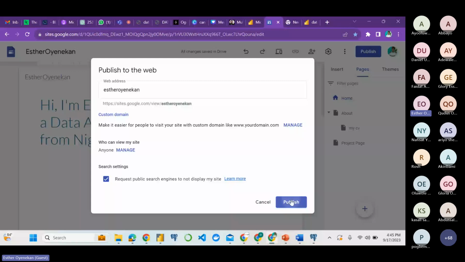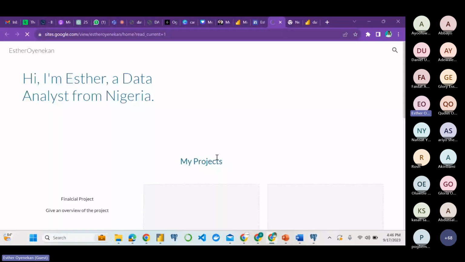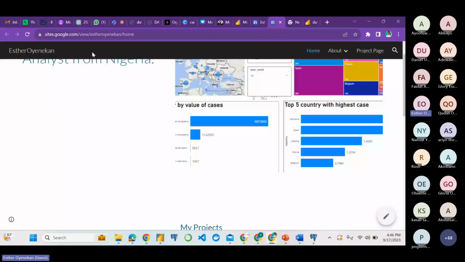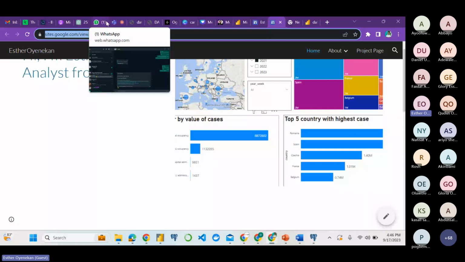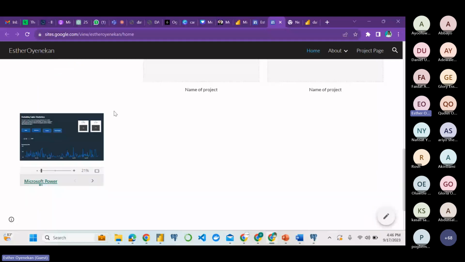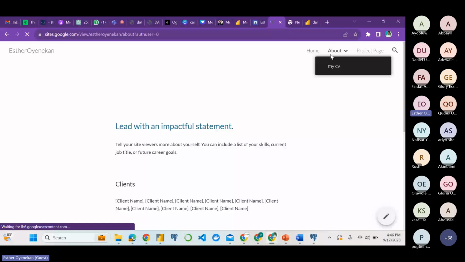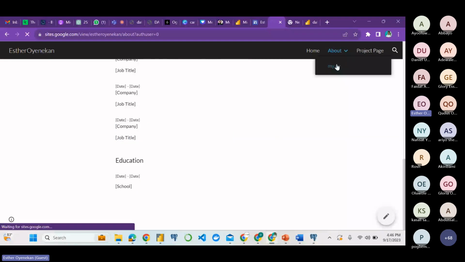So it's publishing. My site has been published successfully, so I can just go view it. Now this is my personal website. You can see site.google in the address because I didn't link it to a unique domain. I can share this link with people and they will see it, and it functions exactly the way every website functions. I can click on this Power BI project, which will take me straight to the project. I can click on about. This is my about page, and my CV is currently blank because I didn't put anything there.